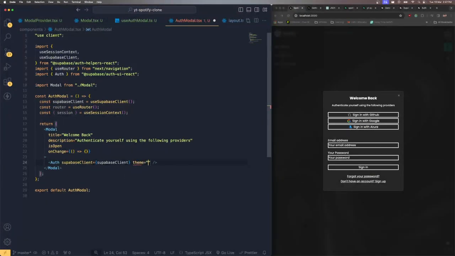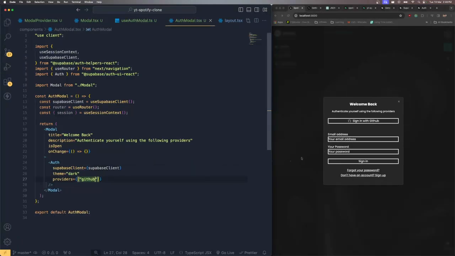So I'm going to use the theme as the dark theme. Oops, theme as the dark theme. So that will change to the dark theme. And the providers, I don't need all these providers. All I need is only the GitHub provider. So I'm not going to use all these. I'm just going to use the GitHub provider. Save these changes, and you can see now we are using only the GitHub provider.